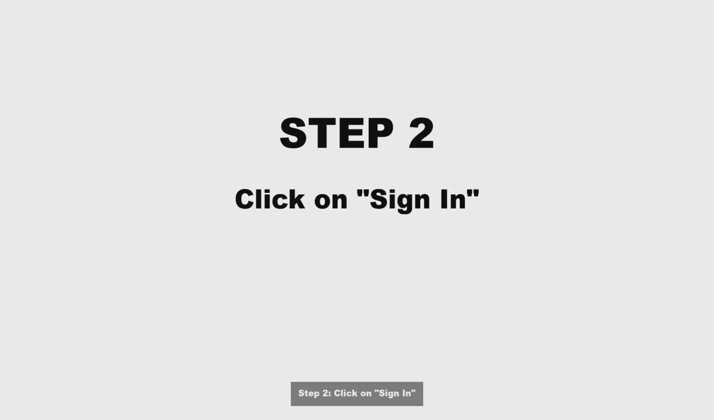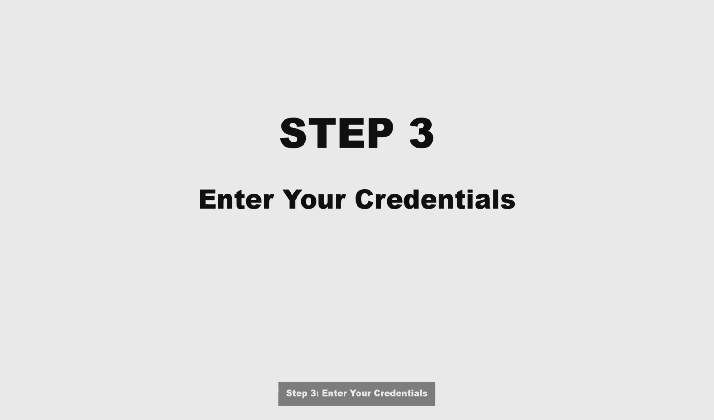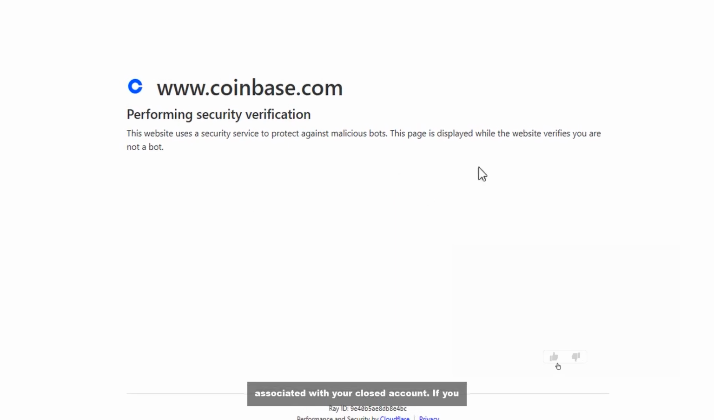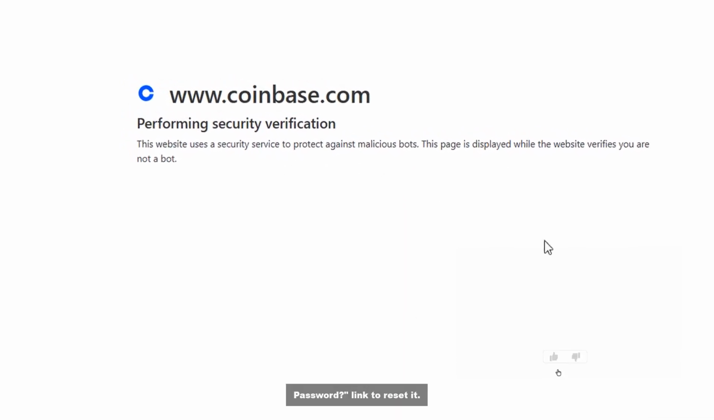Step 2. Click on Sign In. Locate the Sign In button on the homepage. Click on it to begin the process of accessing your account again. Step 3. Enter your credentials. Input the email address and password associated with your closed account. If you have forgotten your password, use the Forgot Password link to reset it.